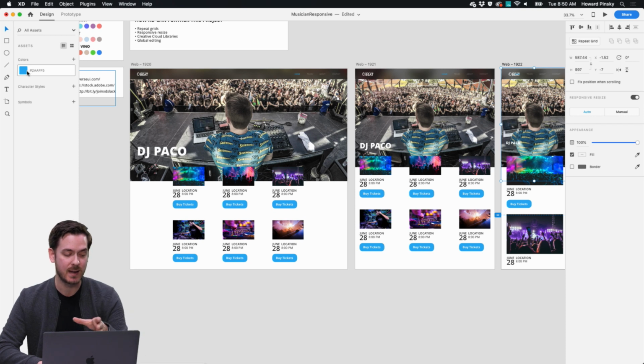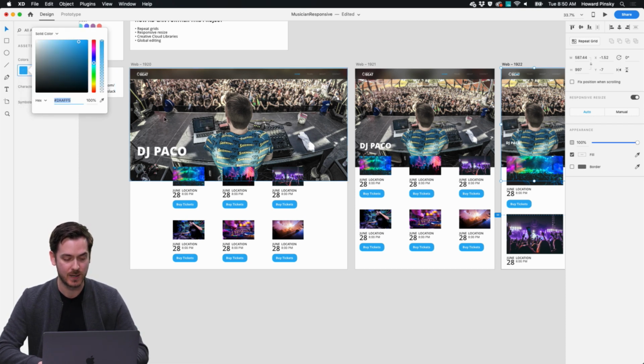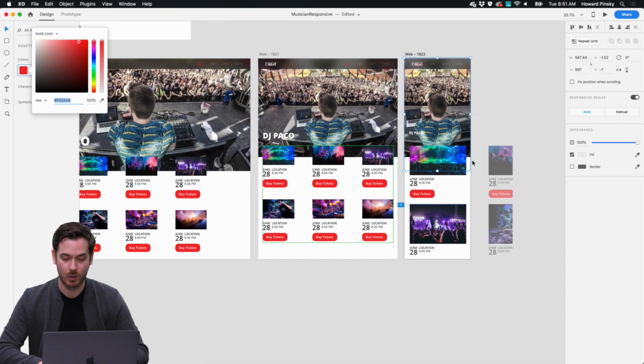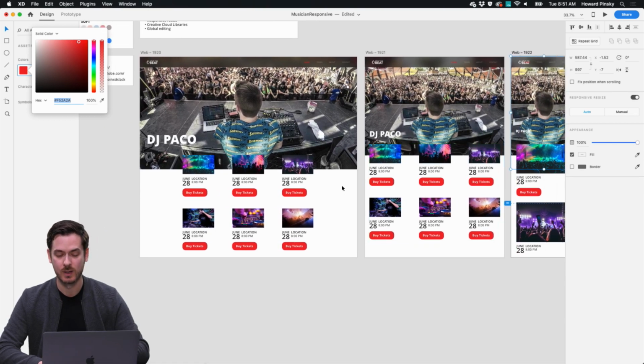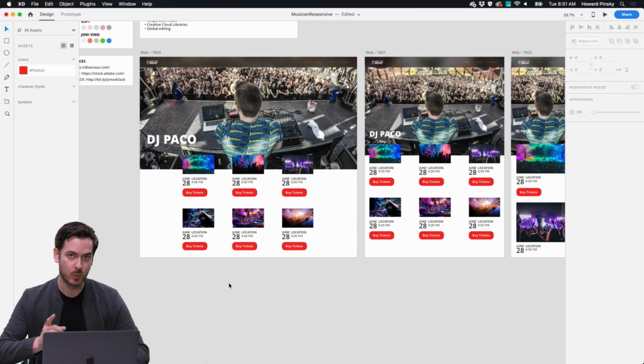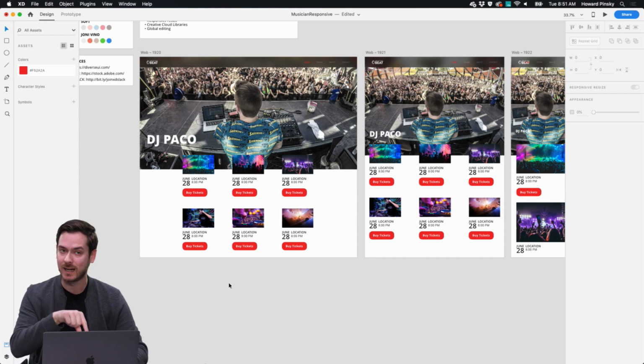But because I saved it as an asset in my assets panel, I can simply right click on it, press edit, and make that change. And again, it distributes across all 3 artboards, which is super cool. So I don't have to go through and make those changes. And it also works with text, and it also works retroactively.